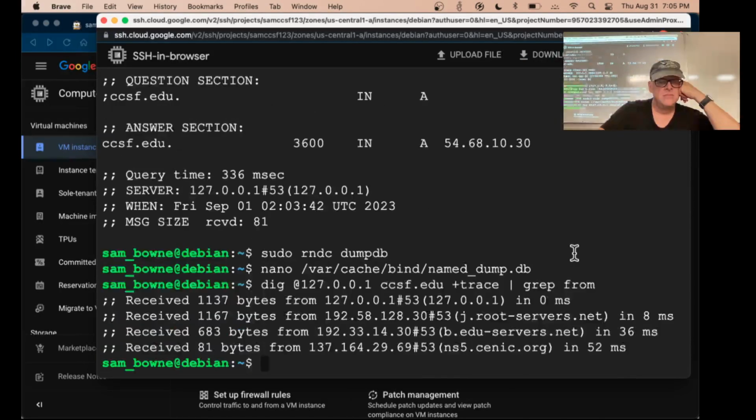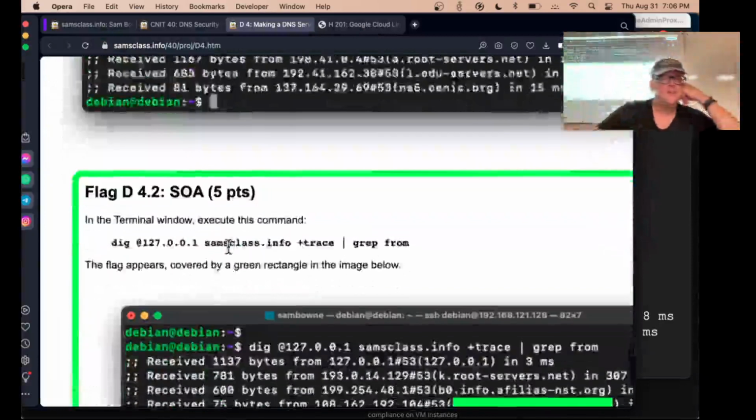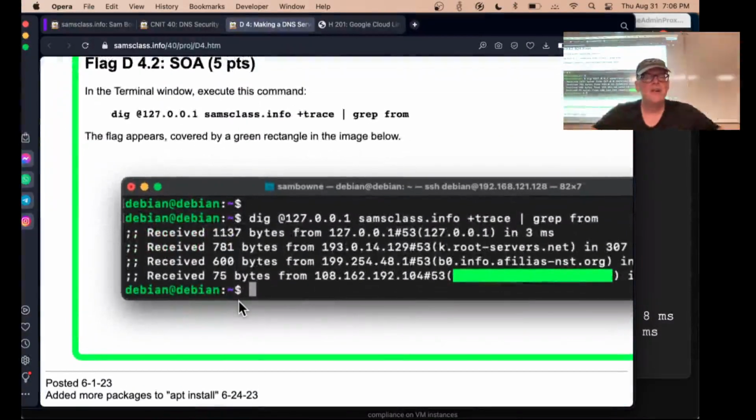And there we go. So it went to the local resolver, 127.0.0.1, and then it went off to the root servers for .NET, and then it went to EDU servers to find the root of EDU, and then it went to Scenic, which is the server that can tell about CCSF. Scenic is our internet service provider. So you can see this just shows you the 4 steps of finding that information. All right, and then there's another flag to find here, so that's it.